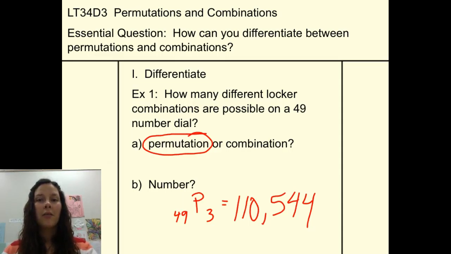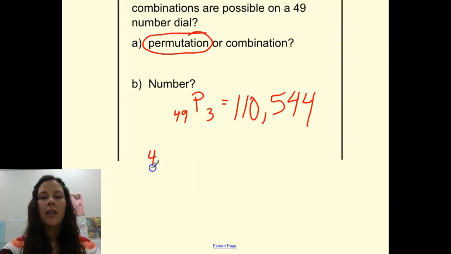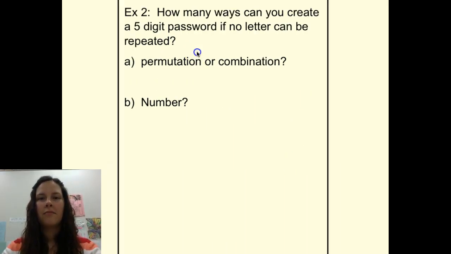If it's a locker combination where the numbers can repeat, then we would simply use the fundamental counting principle, where we have 49 numbers to choose from for the first number in our combination, 49 numbers for the second choice, and 49 numbers for the third choice. In this case, we would have 117,649 different possible locker combinations, or permutations, as the more accurate term would be.